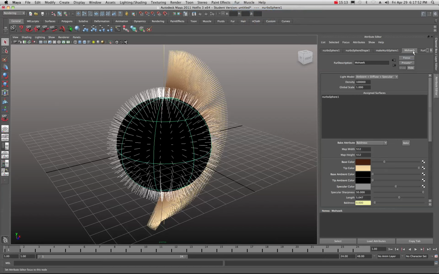And you'll notice that it's on its old one, whatever you had selected last. You can see the new fur description here, but be sure that you're working on the new one. It should be called fur description 1, and we'll click in there and give this a name. In this case, we'll name it top head bowl cut.